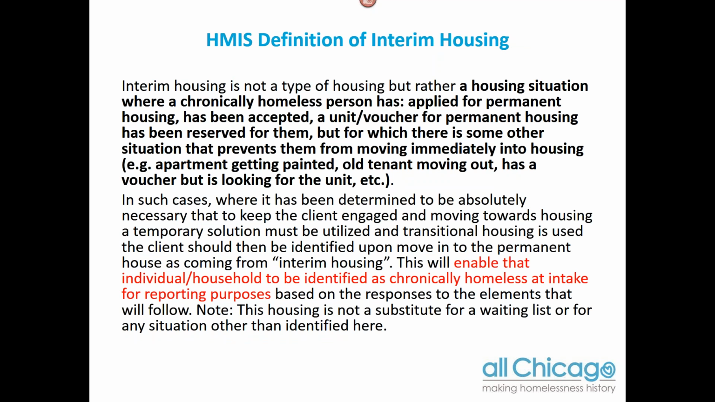Well, I've tried to bold and put in red here what this is describing for us, but this is not a type of housing, but more so a situation that a chronically homeless person may find themselves in when they've already been accepted into a permanent housing program, and that unit is reserved for them, but there's some reason that they can't move in right away. And there are some examples here for you of the apartments getting painted, or they just have to wait for someone else to move out or for it to get cleaned up, something like that.